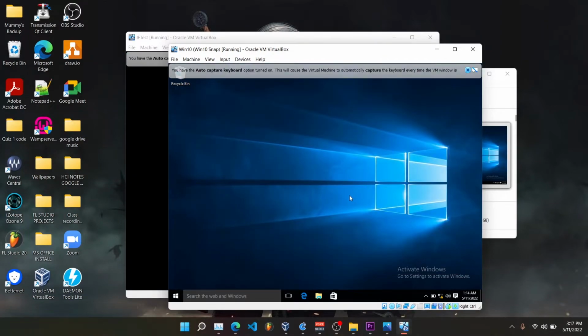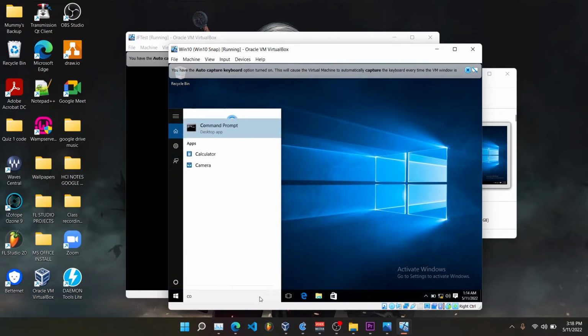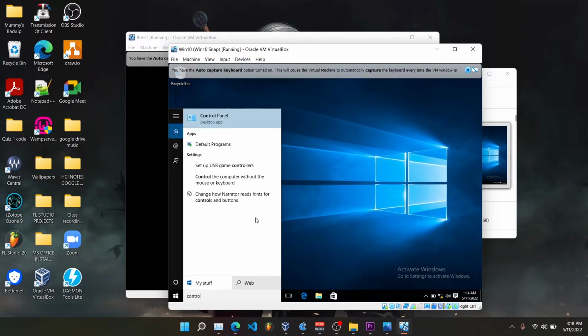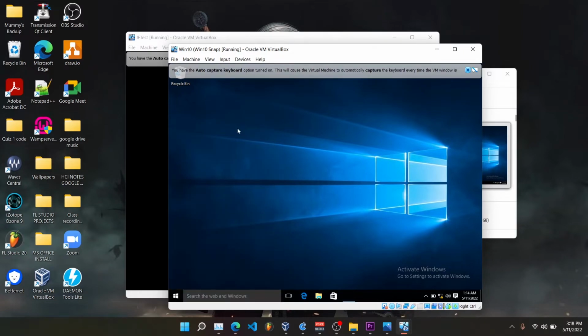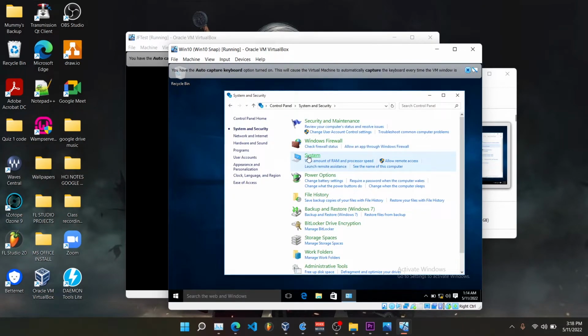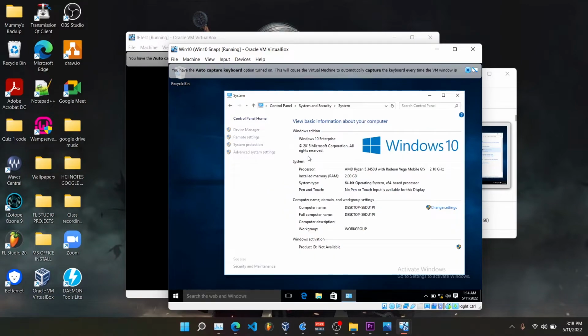So now we can finally join our client to the domain, right? My domain is named jftest.local. So now we can go into our control panel, right? Now remember, this is the client machine, so go into the control panel on your client machine. Control panel, go into System and Security, go into System.